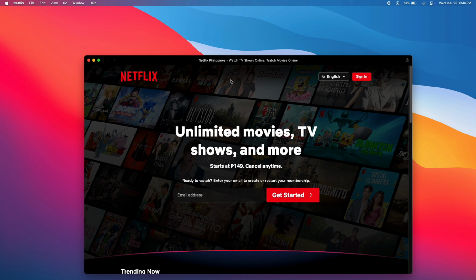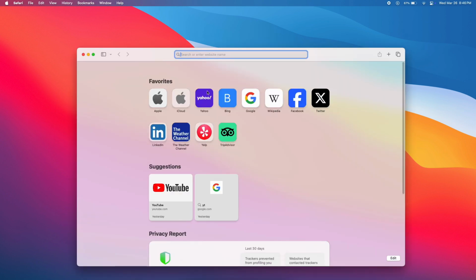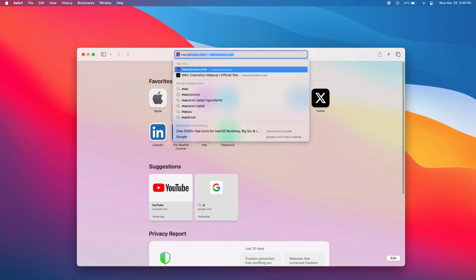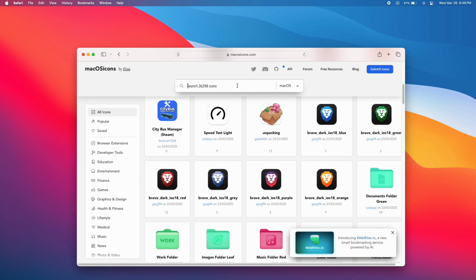But there is one thing that might be bothering you guys, if you're thinking about changing the icon, in case you don't like how the icon looks just right here. It's very simple. I'm going to show you guys a simple way to do that. So first thing you need to do is close it, quit the Netflix, okay? And then go over to your Safari and search macOSicons.com. From here you can see they have a bunch of icons you can be using.